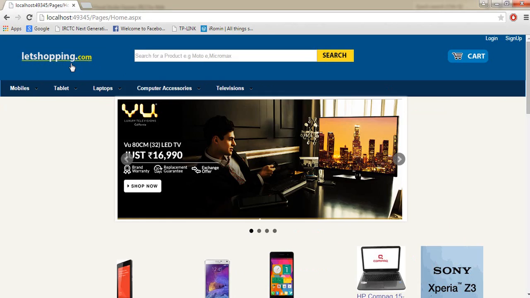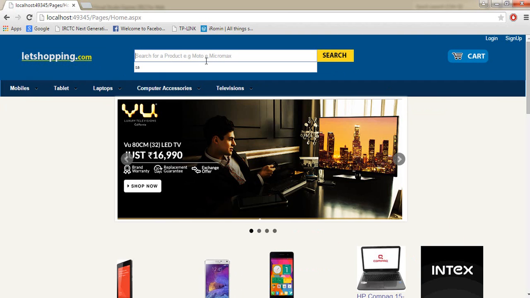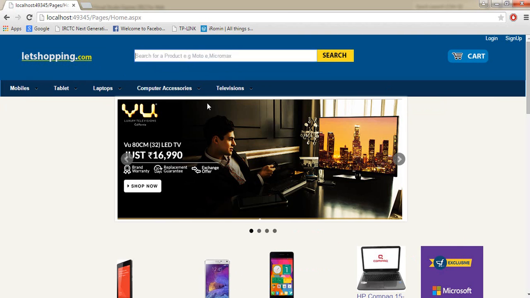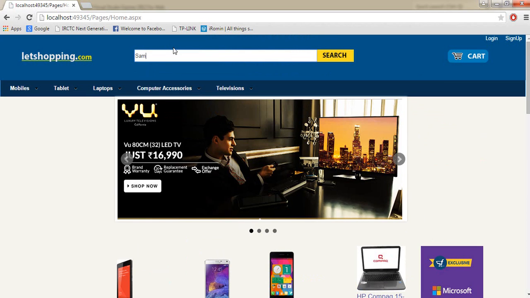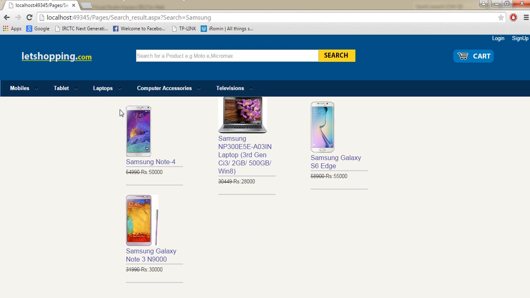So let's search the product. Let's say I want a Samsung Note 4. If I type Samsung or Sam and hit the search button, it will show you all the Samsung matches. This is the LIKE operator in SQL. It goes to the database and compares the word Samsung with the name field of the product table.